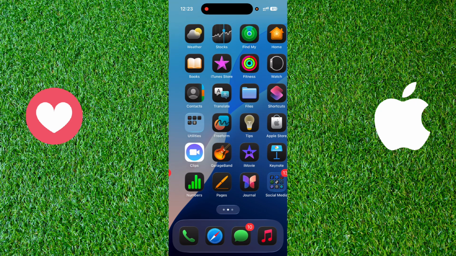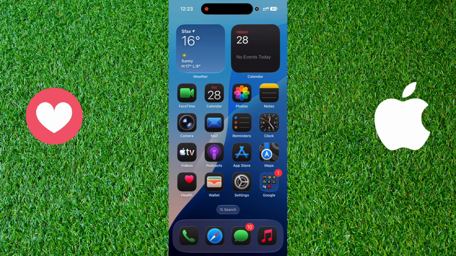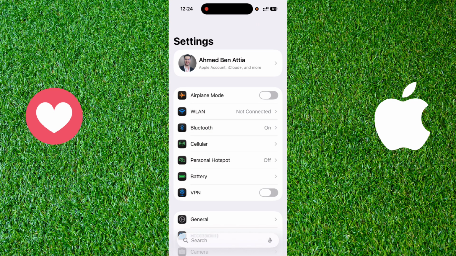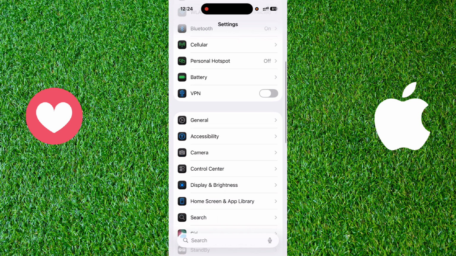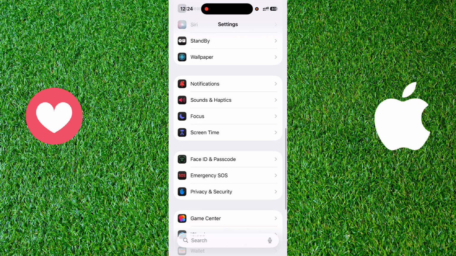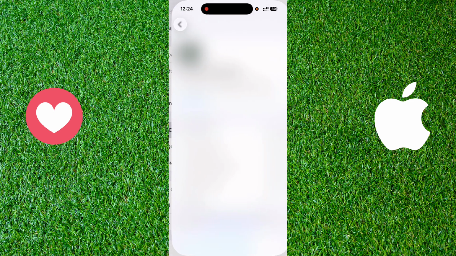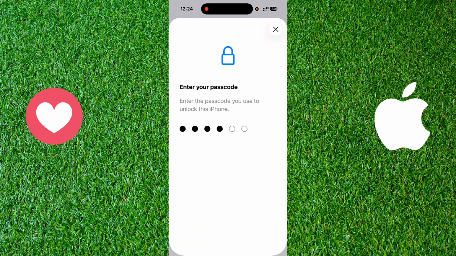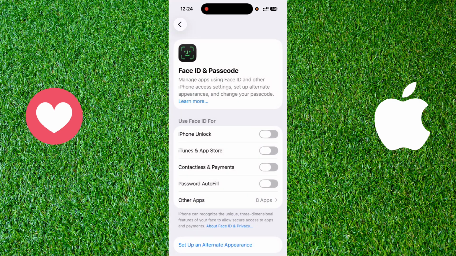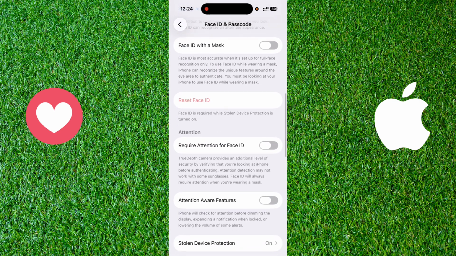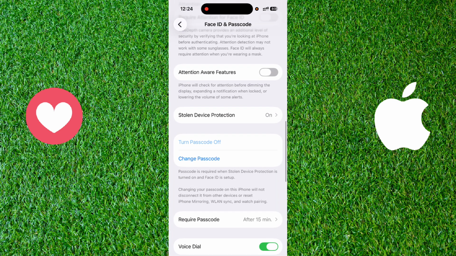In today's video, I will show you how to remove passcode or change it on iPhone with iOS 26. So to do this, it's very simple. You have just to go to settings. And after that, scroll down a little bit until you find an option called Face ID and Passcode. You have to enter your actual passcode. And after that, you will have here a lot of options that you can use between them.